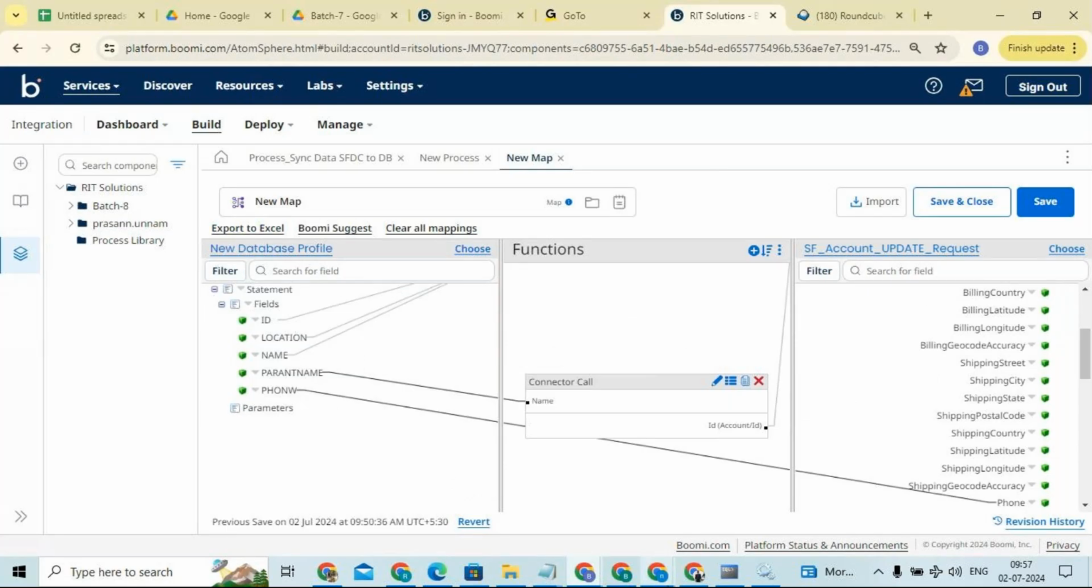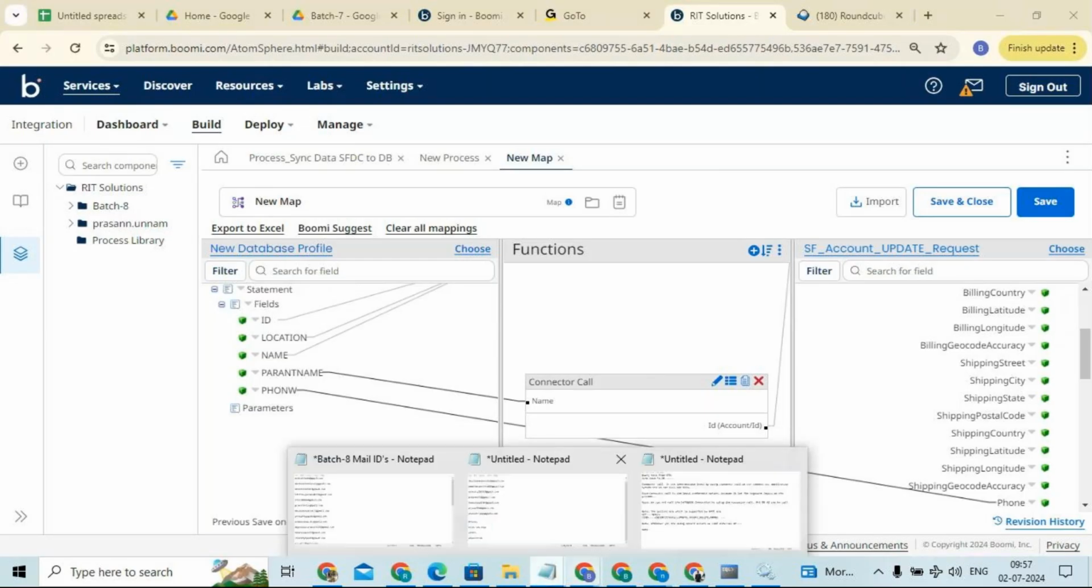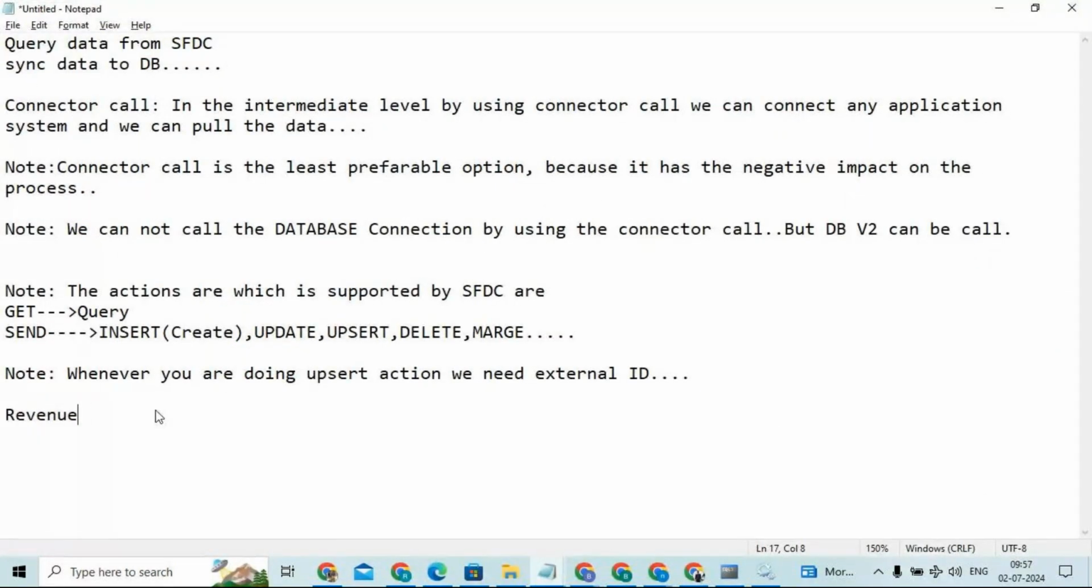Let's say this revenue value is coming from some other application system, let's say from a disk, and I want to get the revenue from the disk. And these values, the name, id, all these values, are coming from the database.